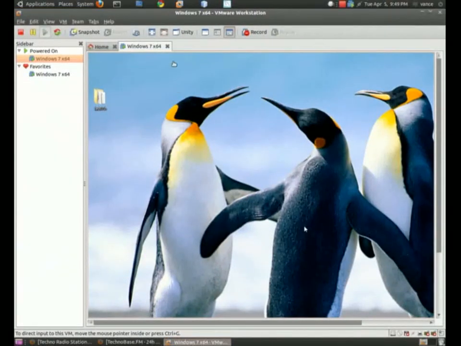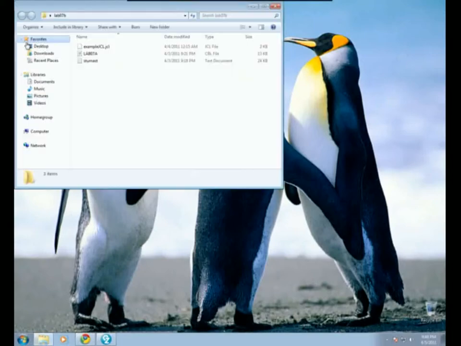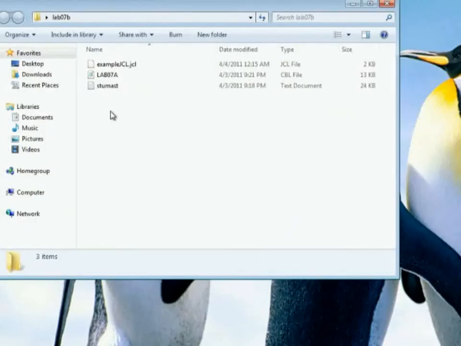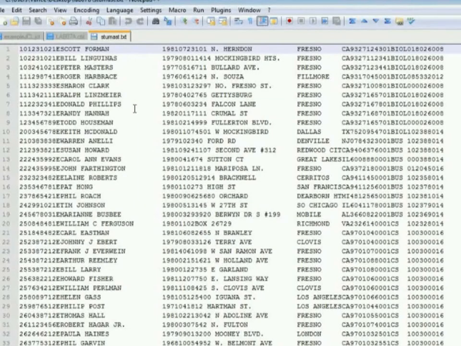Bring up our virtual machine with Windows running. Hopefully someday they'll have RDZ and Linux, and I can do away with this altogether. But for now, this is all I've got. So over here, I've created a folder with the files I'm going to need on the mainframe. And let me open these up. We'll just take a look at them real quick.